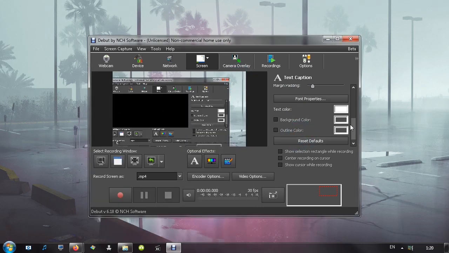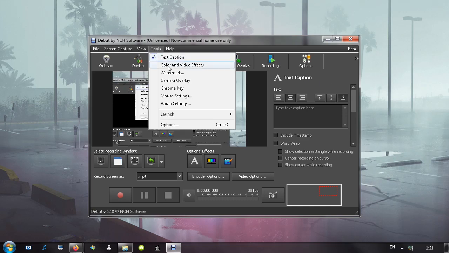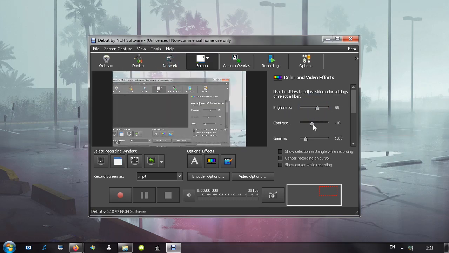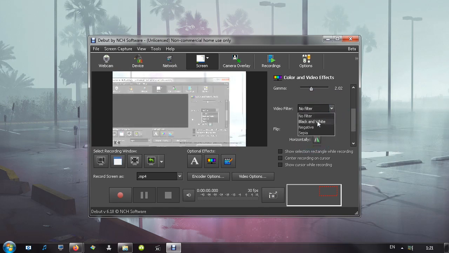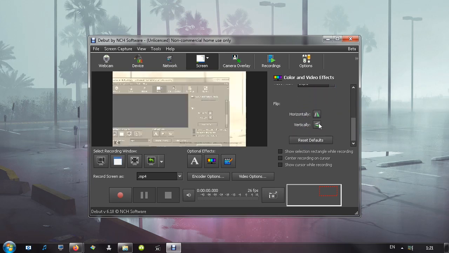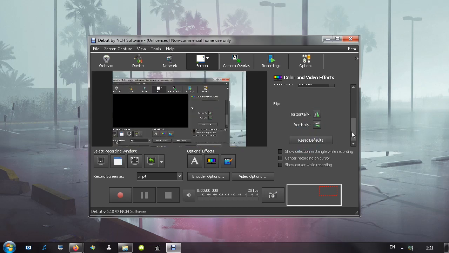And then we can reset this to default, which, as you can see, simply removes everything, which is nice. Moving on, we have color and video effects. These allow us to simply add some effect live. So pretty much that's what we're doing. We can add a filter, so black and white, negative. This one also. We can rotate the screen vertically, horizontally. Then we can also, again, reset the default.